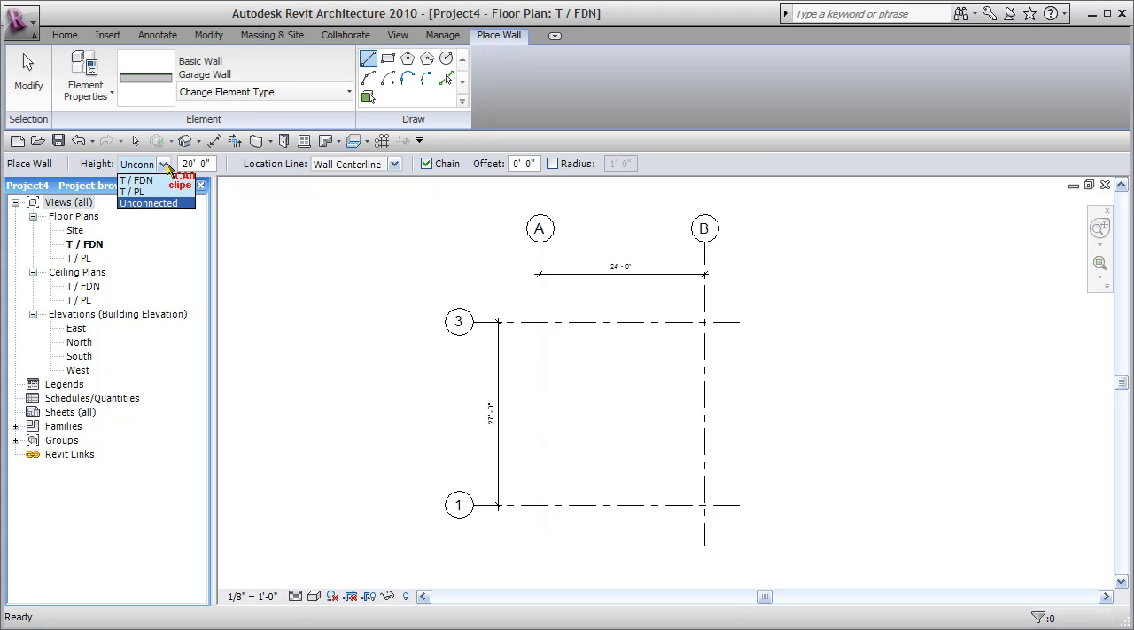The height is going to go from the level I'm on up to top of plate, so from foundation to top of plate. Location line is going to be core face exterior, which is the edge between the sheathing and the siding. Okay, I'm going to turn chain on, which means I can go pick.